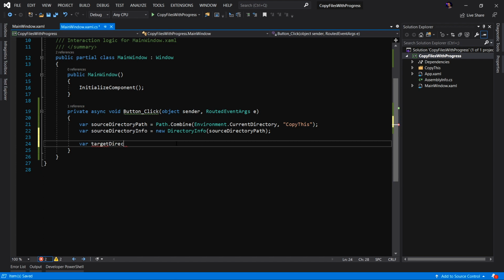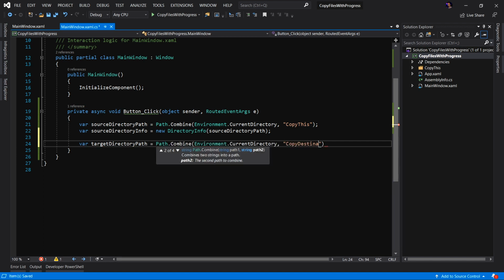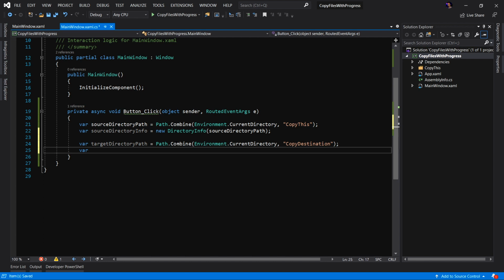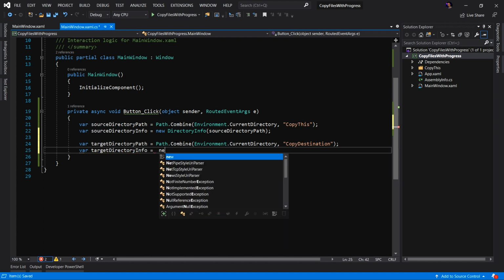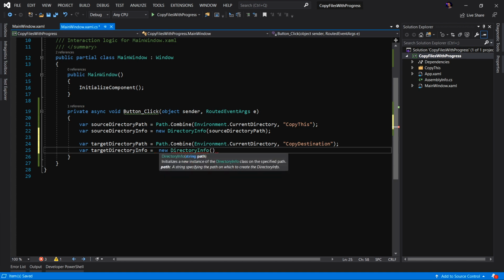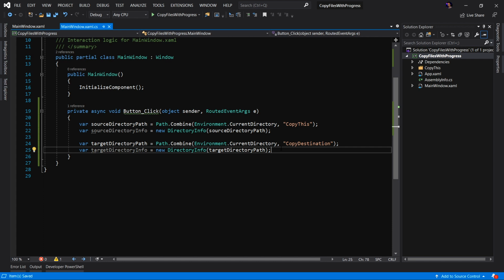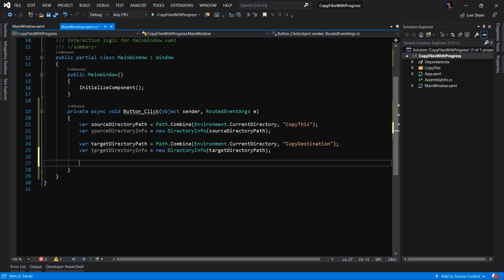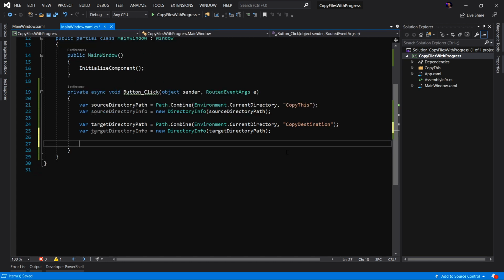Now that we have our source directory, we need to have our target directory. So let's create another variable for our target directory path. In this case, we'll call it copy destination. Let's create a variable for a target directory info. We'll set it to an instance of a new DirectoryInfo, passing in the target directory path. Now that we have determined our source directory and our target directory, let's actually start implementing the copy logic.